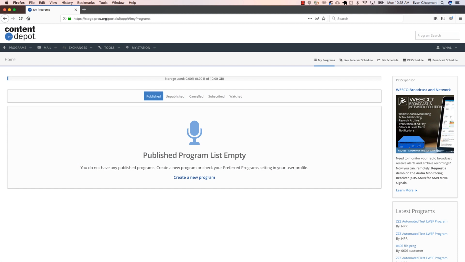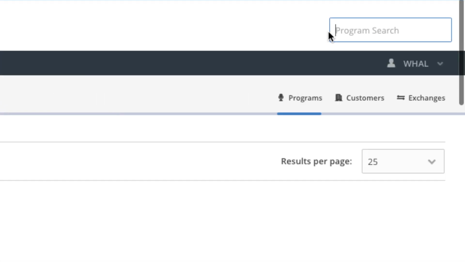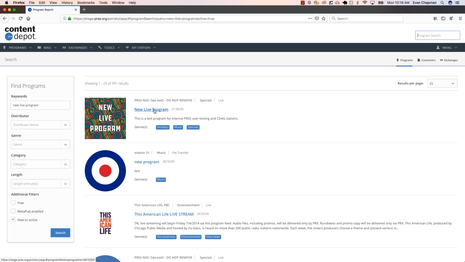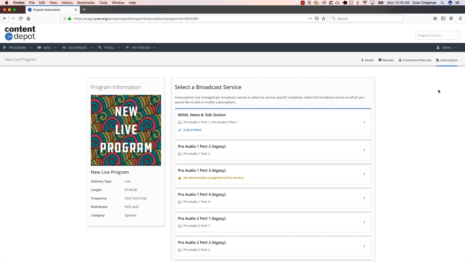To get to the new subscription page, you must first navigate to a program. For this example, we'll be using the test program, New Live Program. To access this program, we're going to search for it in the upper right, click the program name from the search hit list, then click either the Subscribe tab at the top right, or click the blue Modify Subscription button. If you are not currently subscribed to this program, this blue button will just say Subscribe.